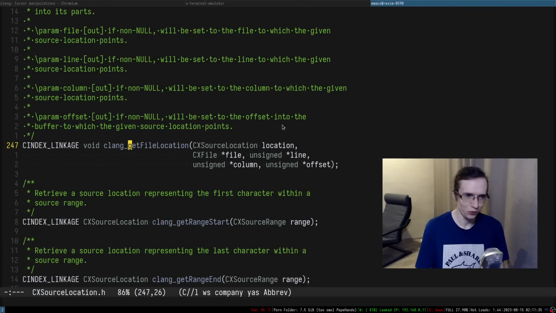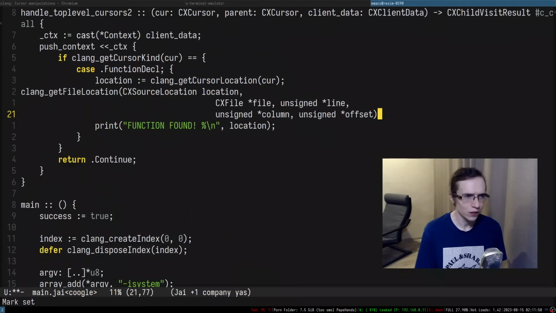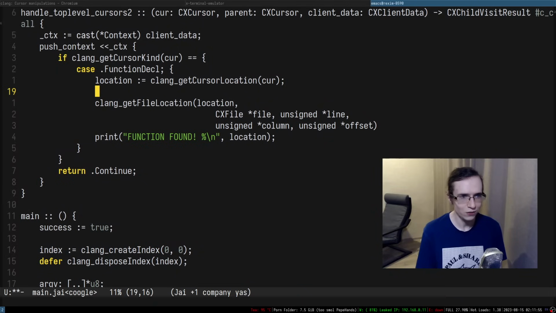So you have to go even further, right? You do get file location. You have to provide the pointer to CXFile and line, column, and offset. Okay, I see how it works. I think we can do that. So now we can just provide it like that. We provide the location. I need to have a CXFile, right? So this is a CXFile.